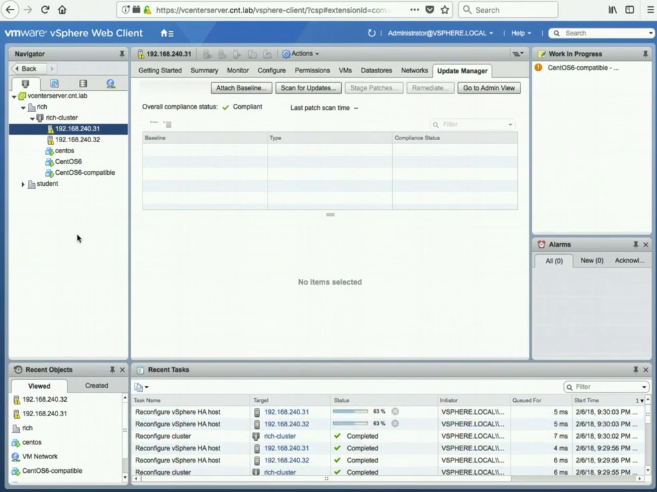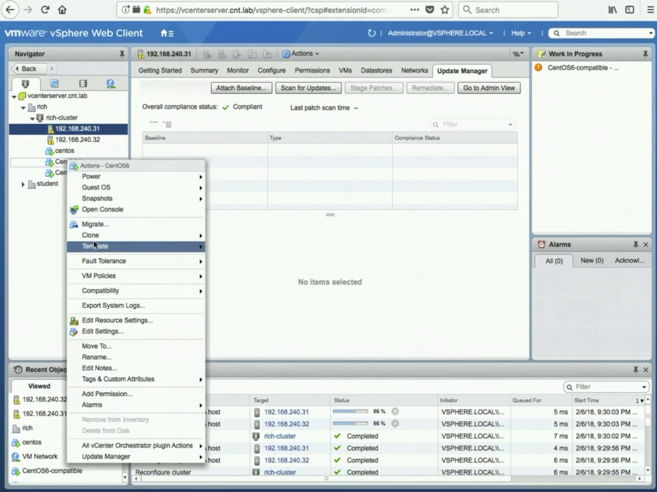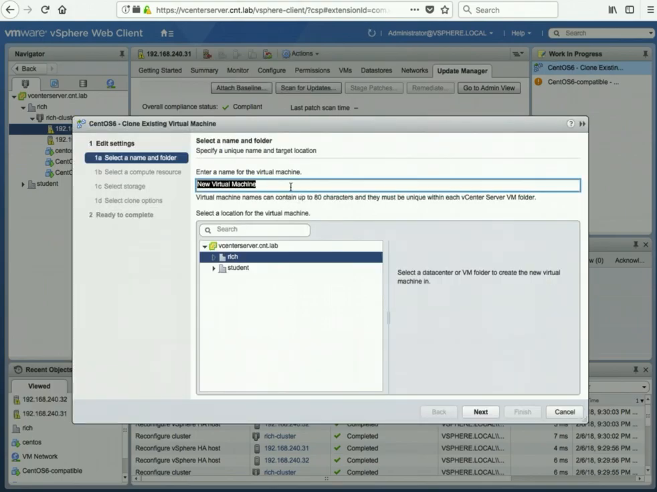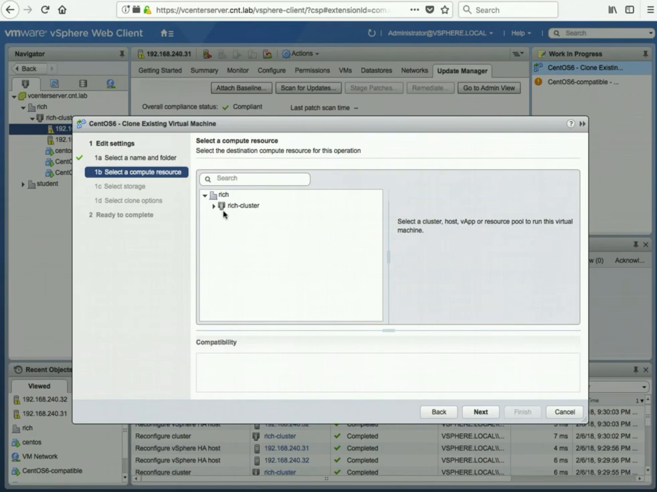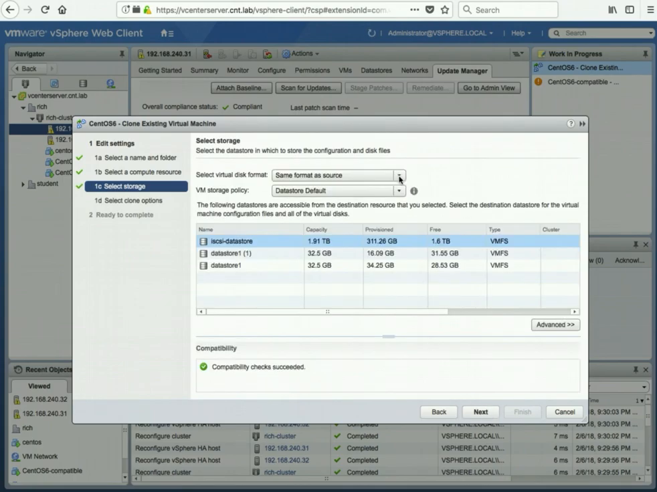All right, while that's going, we'll talk about a few other things. Another cool thing we can do with vCenter Server that you can't do without vCenter Server is clone a VM. This is going to make a new copy of the VM, cloned CentOS. We'll put it in the cluster. We always want to make sure it's the same format as source, but we probably always want to select thin provision. We'll put it on the iSCSI datastore.